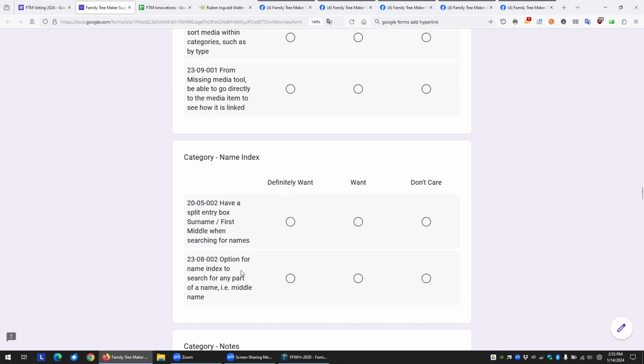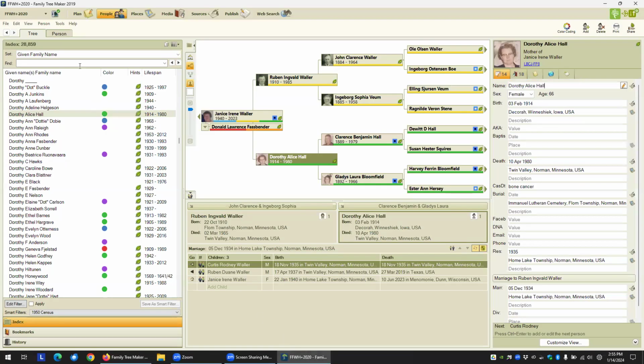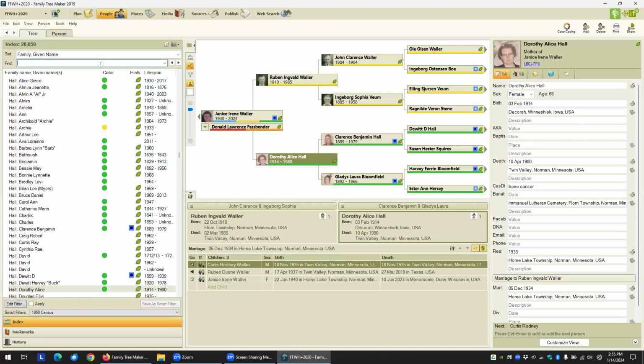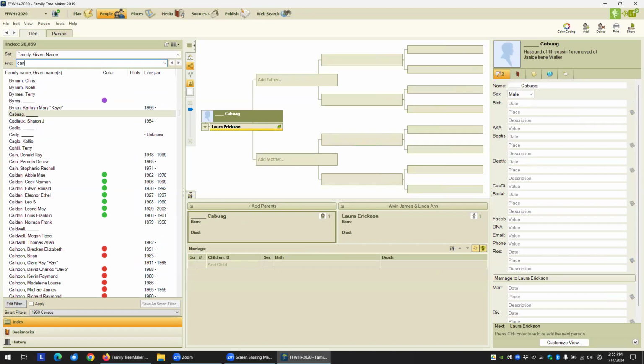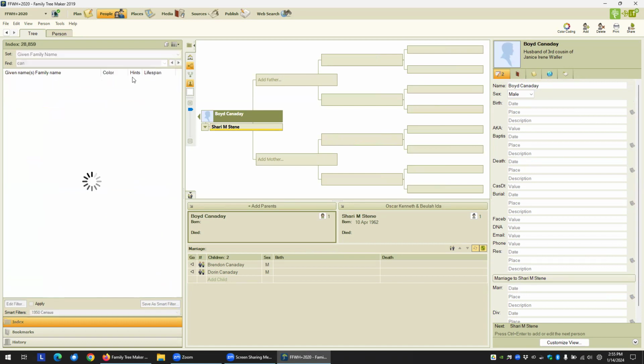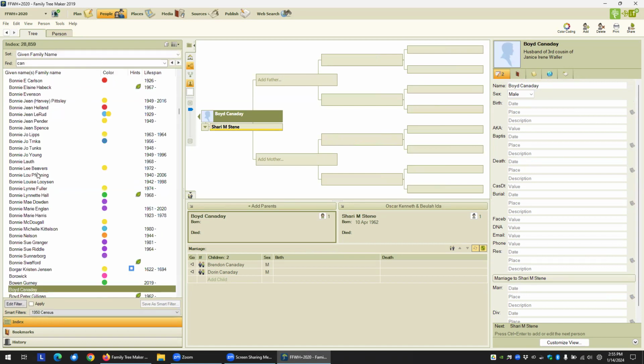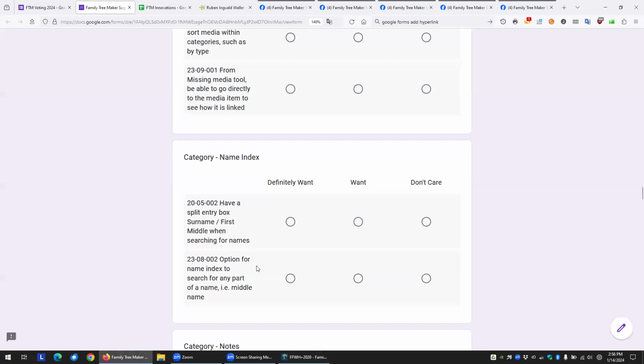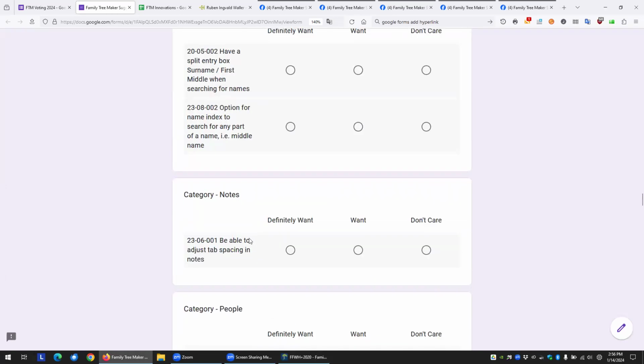And also be able to search the name index for any part of the name, because you've got different ways you can sort it, whether surname or something like that. But I could start, say, typing in, well, that's fine. But if I want a middle name or surname, it's always what it starts with. So more options than searching for that.